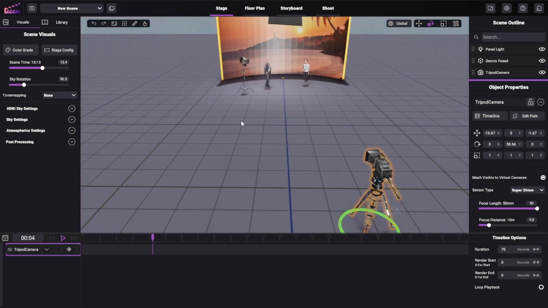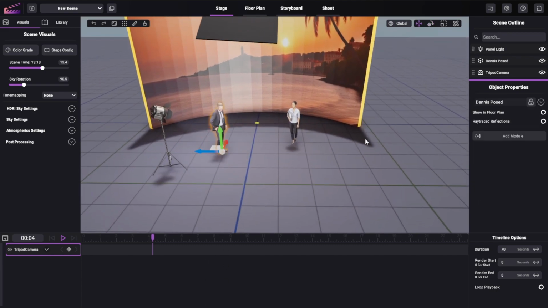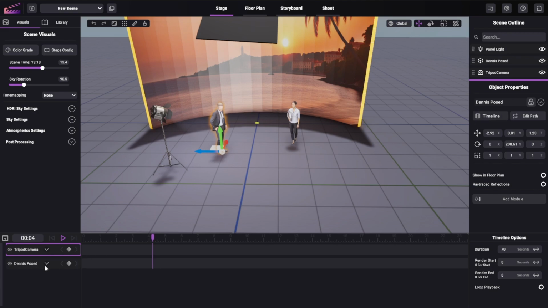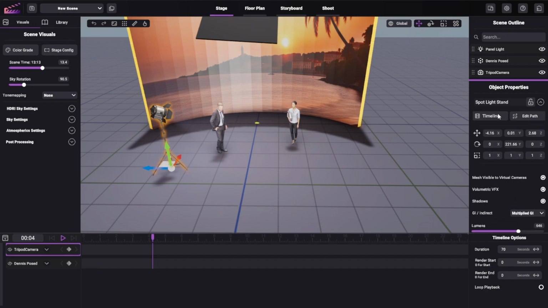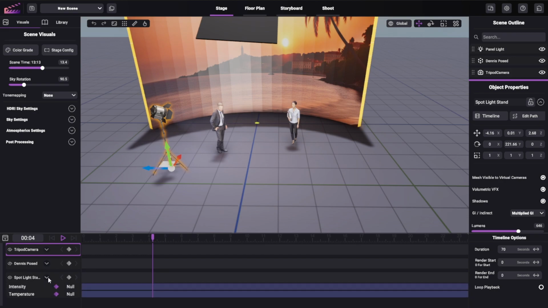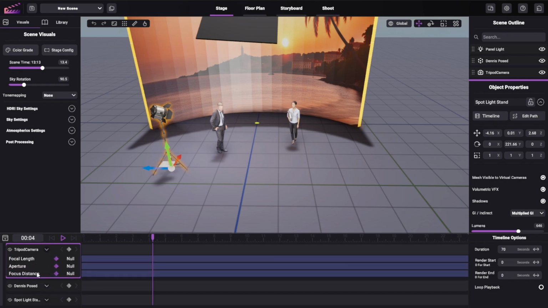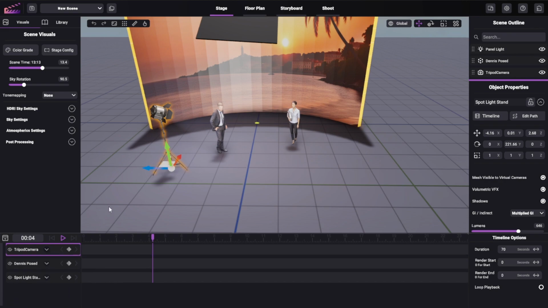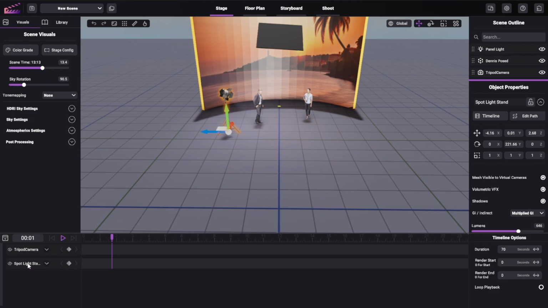Now by default, every object will have a transform track. For example, this stand-in here also has a transform track, which is what's visible by default. So does this light. But it's worth noting that if you expand the timeline tracks, you can see that the stand-in does not have anything else, but the light does have tracks for intensity and temperature, and the camera has tracks for focal length, aperture, and focus distance. For now, we're just going to be focusing on the position, or the transform.